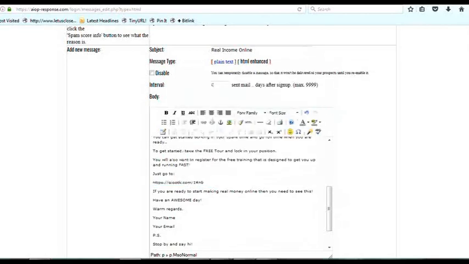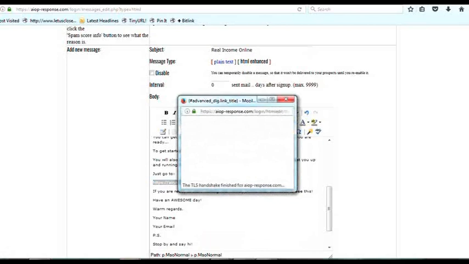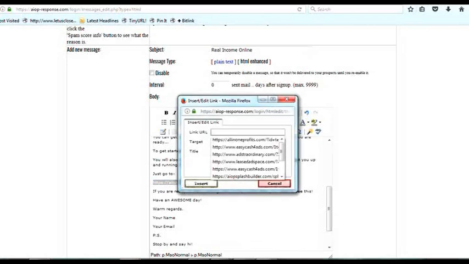And we're just going to paste right over it. And that's your link. Now you want to, again, highlight this link and then go to this insert edit link button here. Hit that, and it'll pop up, and you want to put your link URL right in that box. Just paste it in there.